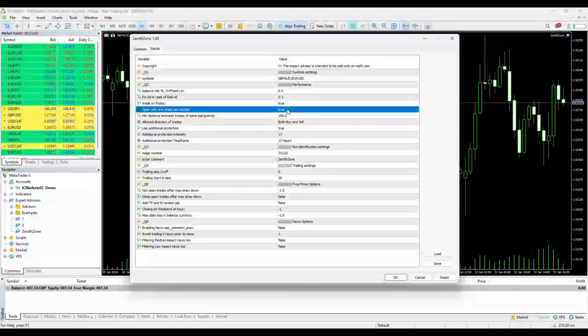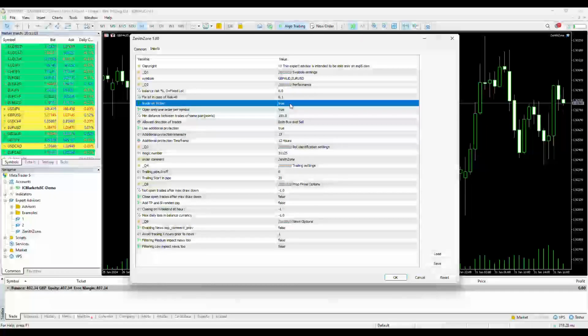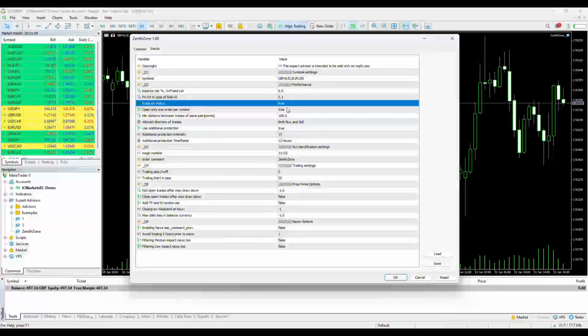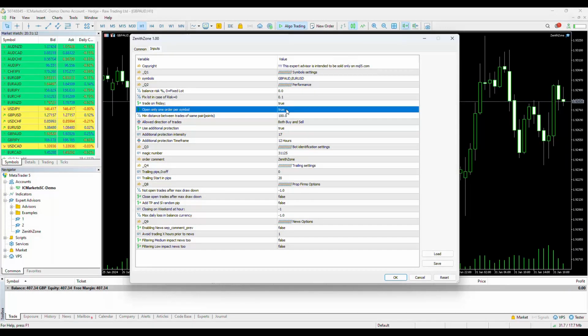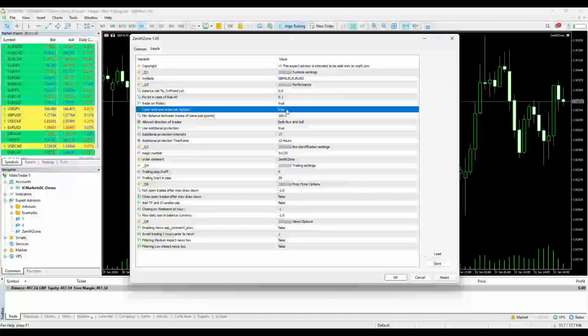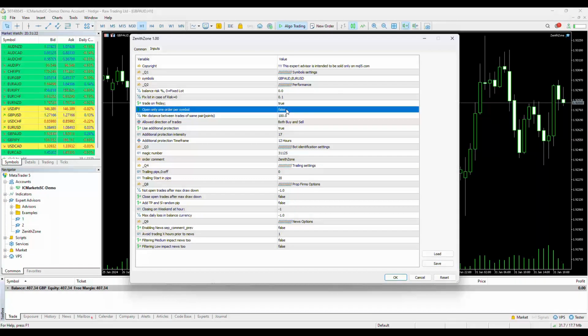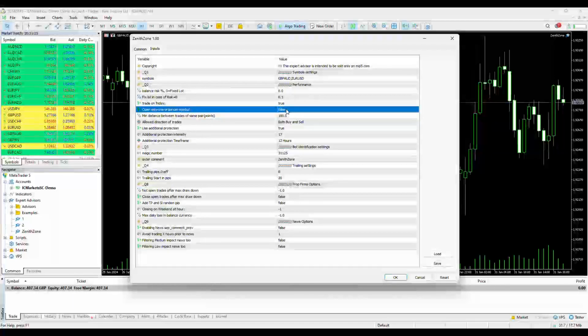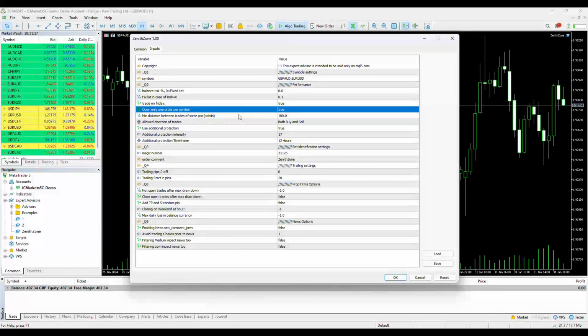If you want the EA not to open trades on Friday, you put it on false. Open only one trade per symbol, false or true. If you put it on true, the EA will only open one trade in every symbol. If you put it on false, the EA will open multiple trades, and whenever it gets a new signal in a symbol, it will open a new trade.